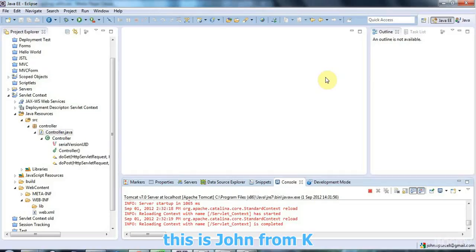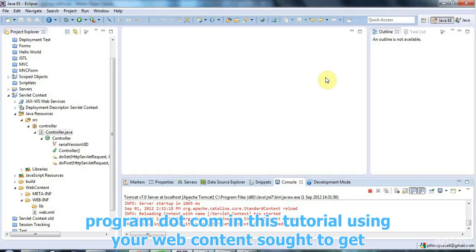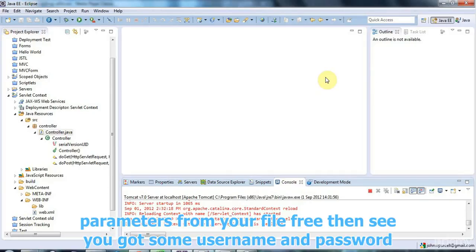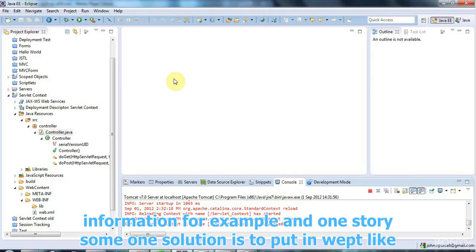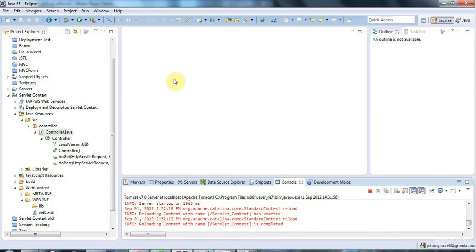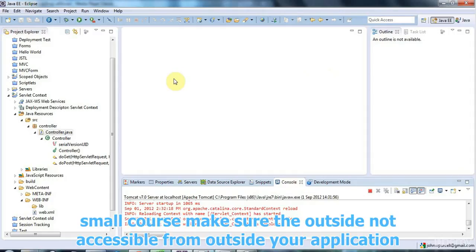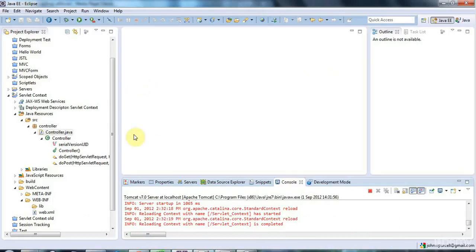Hello, this is John from kevolveprogramming.com, and in this tutorial we're going to look at using your web context object to get parameters from your web.xml file. So let's say you've got some username and password information, for example, and you want to store it somewhere. One solution to that is to put it in web.xml, and of course make sure that that's not accessible from outside your application.